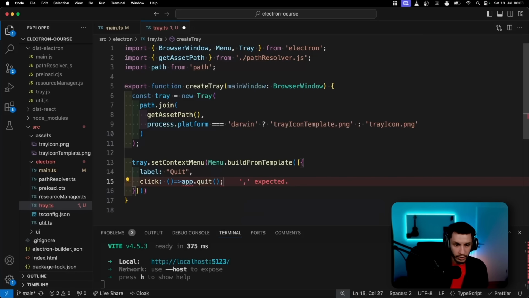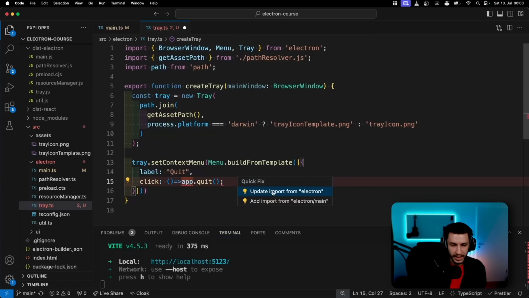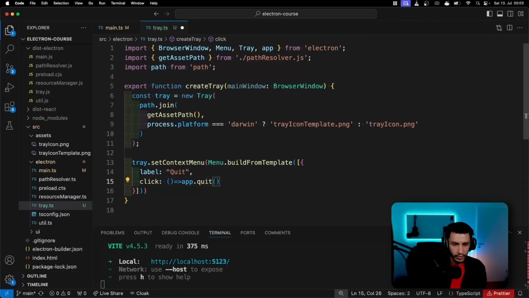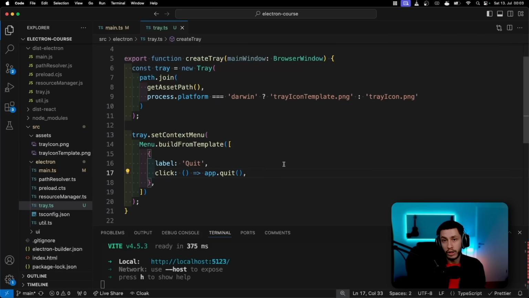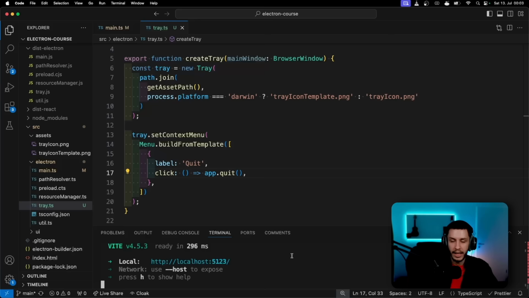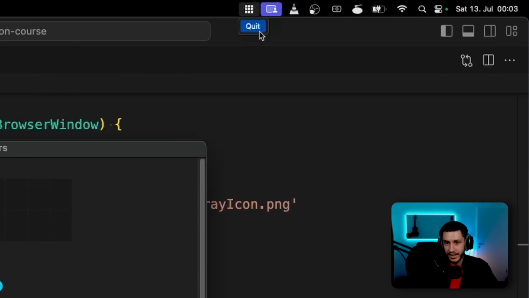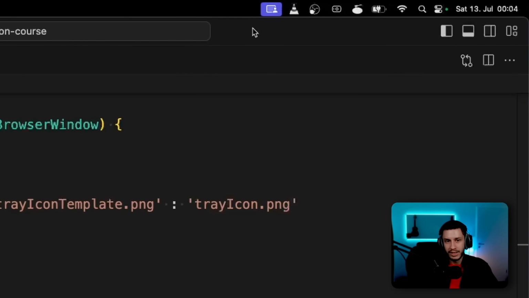So now we do, of course, need to import app in here, which isn't currently imported. So let's quick fix that. Remove the semicolon. And now we should already be able to close our app from the context menu. So let's just try that out real quick by hitting npm run dev again, waiting a few seconds. And now we can see that there is a quit option right here. And if we hit that, then our app closes because of the handle close functionality we implemented before.